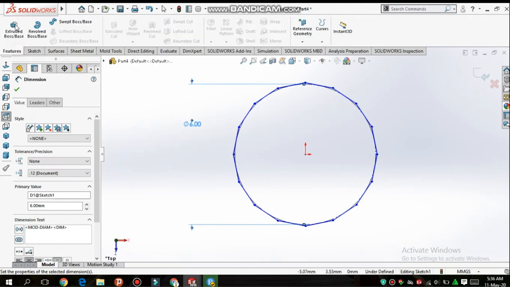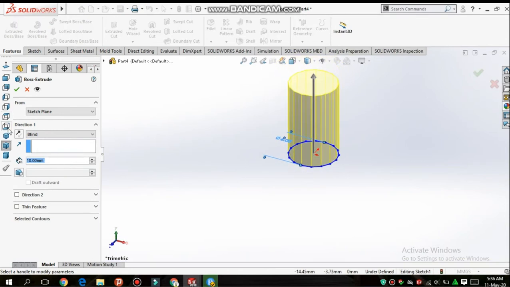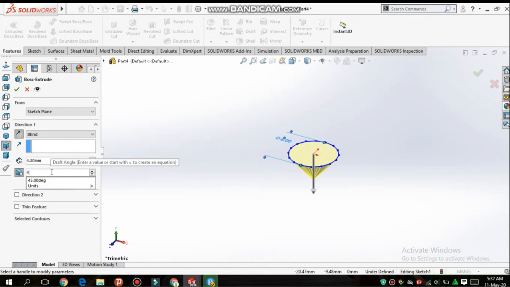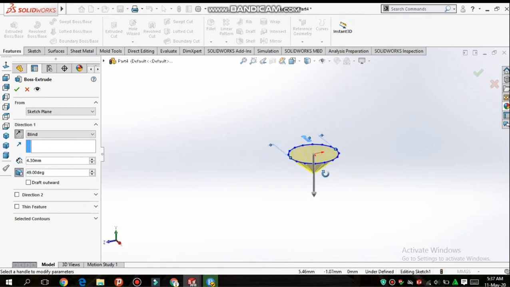Now go to the feature, extruded boss. I'll make it in reverse direction and make it 4.3. Now the angle will be up to 49. Now it will be like that. Click OK.